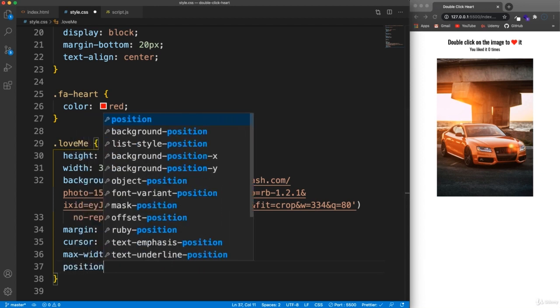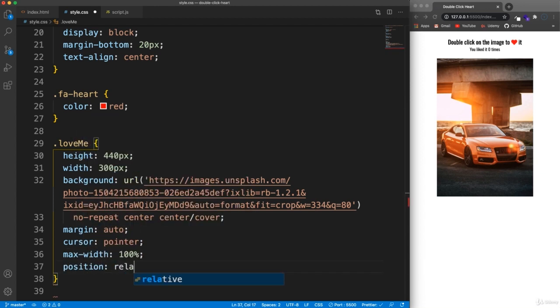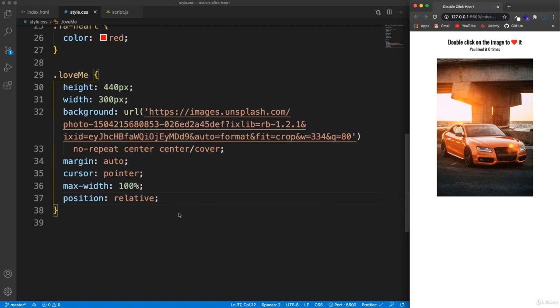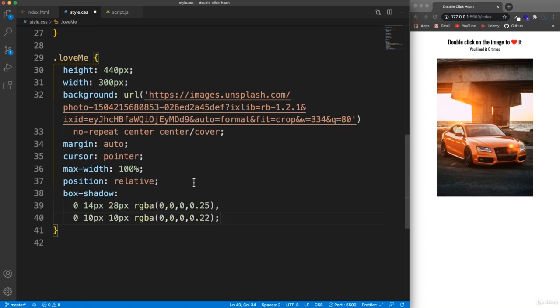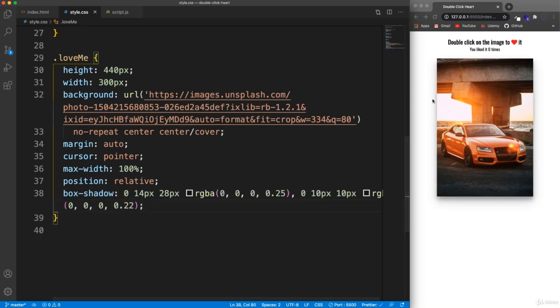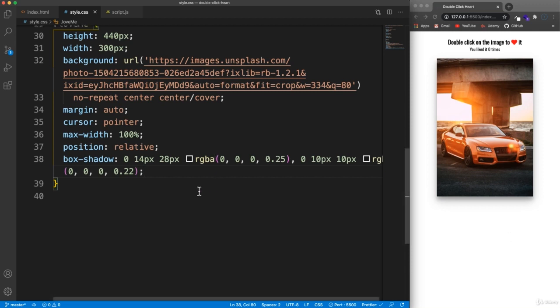And I'm going to position this to be relative, because the heart, when we click and we have the heart icon, that's going to be positioned absolute within this. So the container needs to be positioned relative. And then let's also add a little bit of box shadow, which I'm just going to paste in. Okay, so we have a little box shadow, kind of looks like it's coming off the page. And that should do it for Love Me.